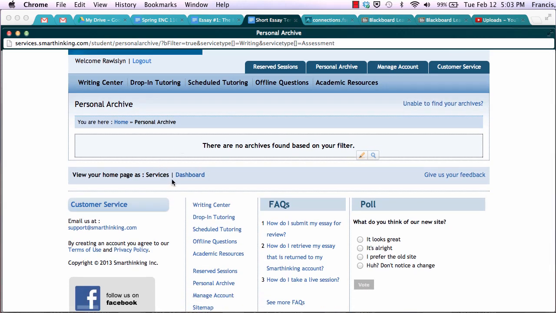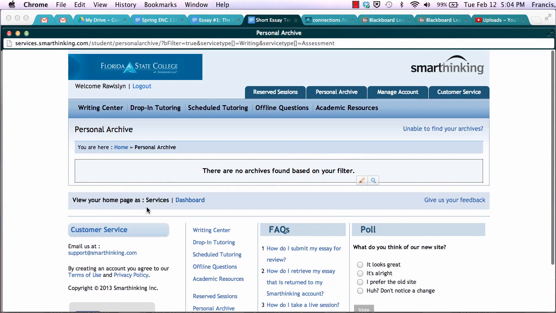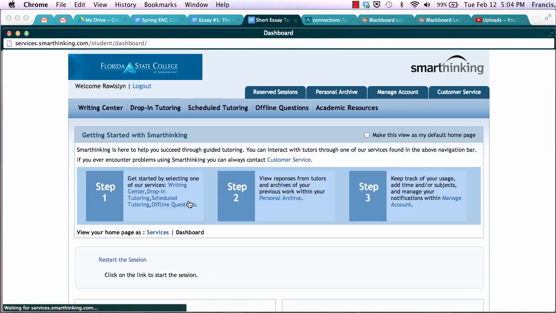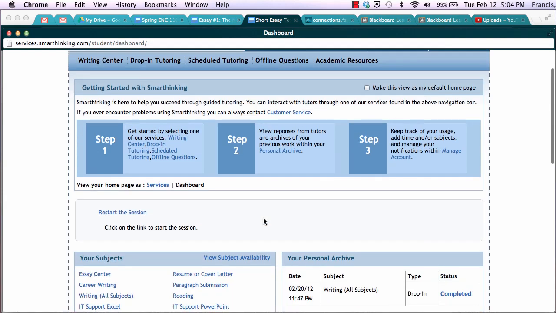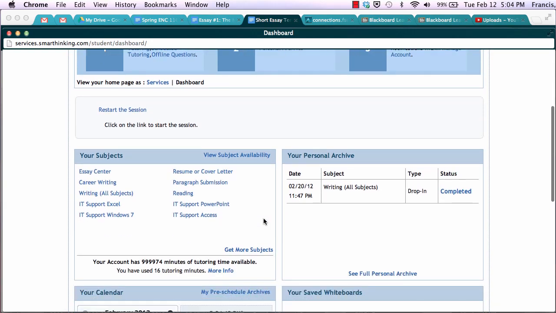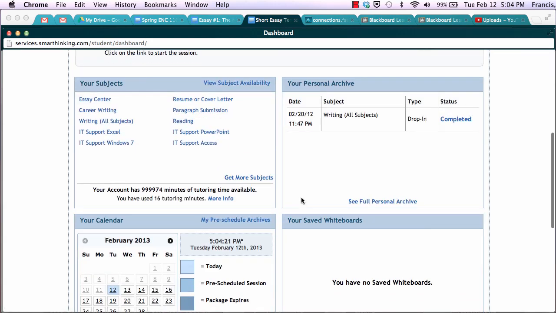One last thing I want to show you. Notice that I'm in the services view, but you can click on dashboard as well. And it even gives you step 1. Here's how to get started. Step 2, step 3, just in case you forget. In your personal archive, look, it has them listed here, completed. You can go in and click on that and look at the information they give you back.